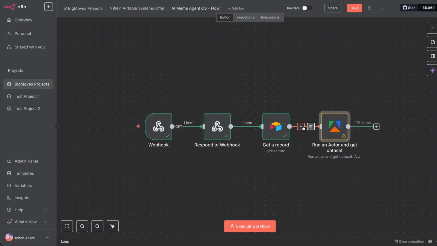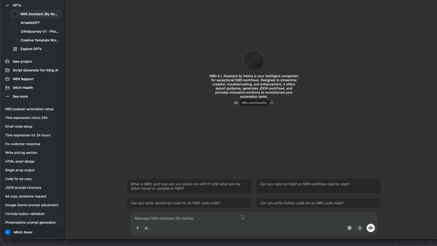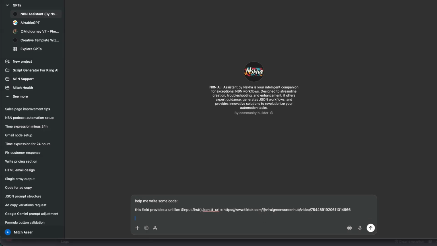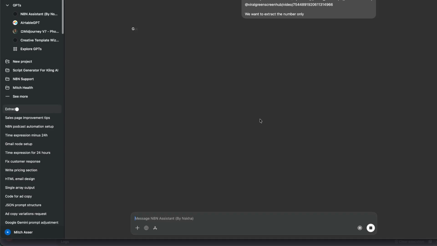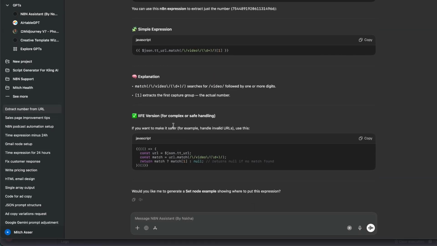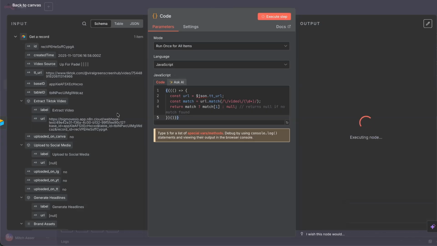And basically we need to extract that ID before we get to here. So we could probably just create a code node and we'll just add in the full URL. So we'll open up our ChatGPT and go to the n8n assistant and say, help me write some code. We'll go, this field provides a URL like this. We want to extract the number. So this is just an easy way to get some code for your automation. So we've got a simple expression here. We've got this for safer handling. So let's just go to the safer handling option, paste this in here, go execute.